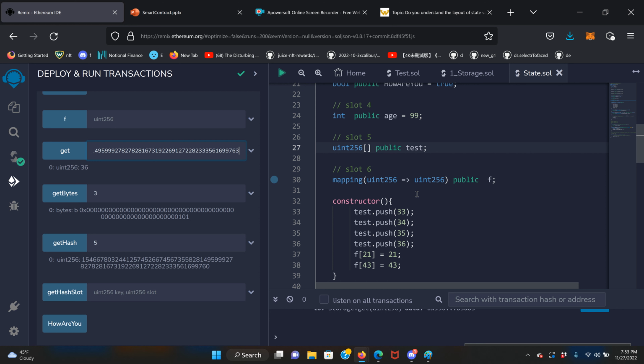Now, what about mapping? Mapping is also dynamic, right? Because you can store as many keys as you want. So in this case, it's going to be slot 6. Do you expect slot 6 is also going to store the number of mapping entries? Actually, no. The mapping never remembers how many entries are stored. Not like the dynamic array, where you do remember how many elements are stored.